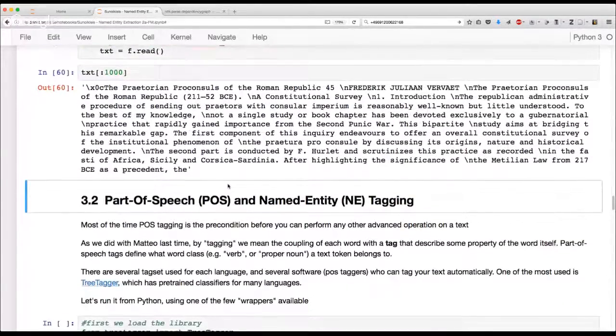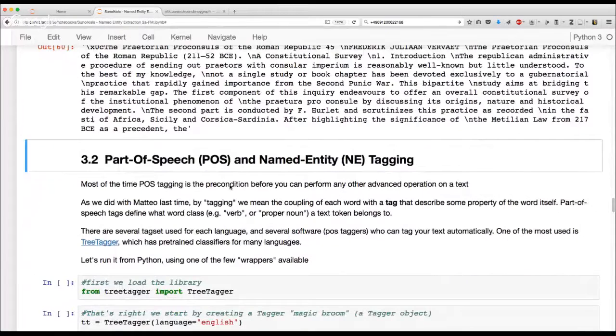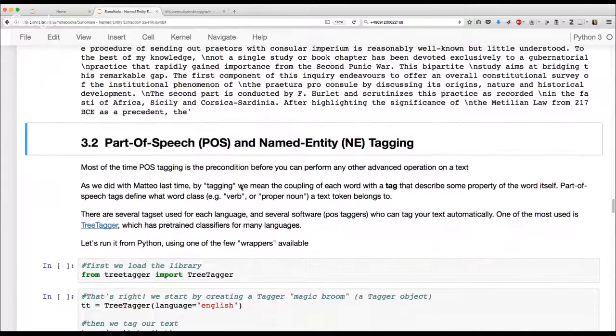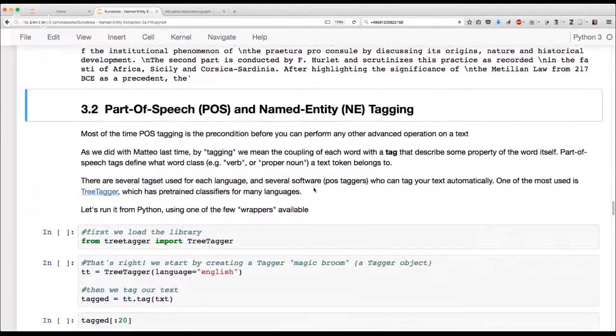Now, Matteo also last time introduced you to the concept of tagging the text, right? And let's see again. Let's go back to this tagging part, and let's also concentrate a little bit on one specific type of tagging, which is most of the time the prerequisite to do all kind of jobs in computational linguistics, which is part of speech tagging. By tagging, we mean that we will be coupling each word in a text with a specific tag taken from a well-defined, limited tag set, that describes some properties of the word itself. Part-of-speech tags then define what word class, for example, verb, proper noun, a text token belongs to.